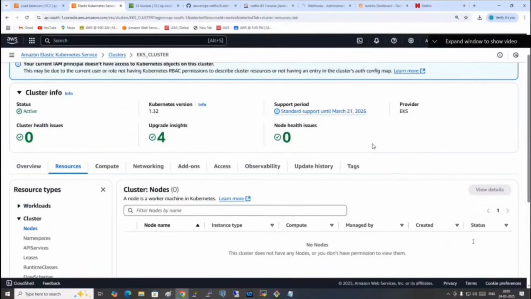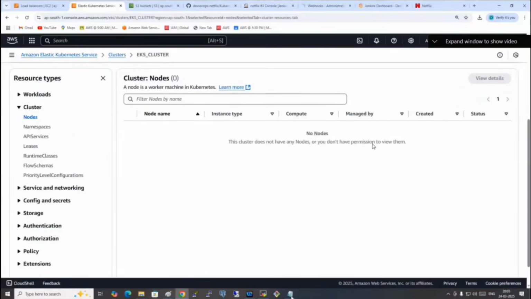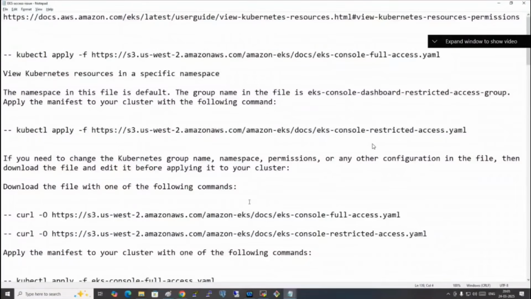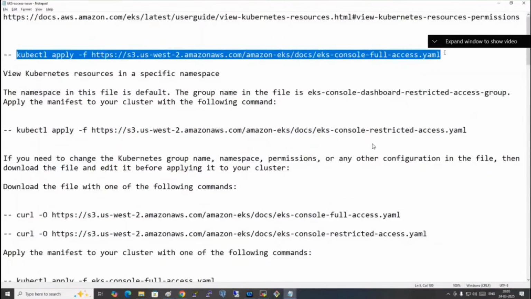For that, the OIDC provider needs to be applied here. What does the OIDC provider mean? The username that you are using, you need to update it in your Kubernetes. So how do you do this? Here there is a YAML file already created called EKS console full access. So let's apply that YAML file. See here.